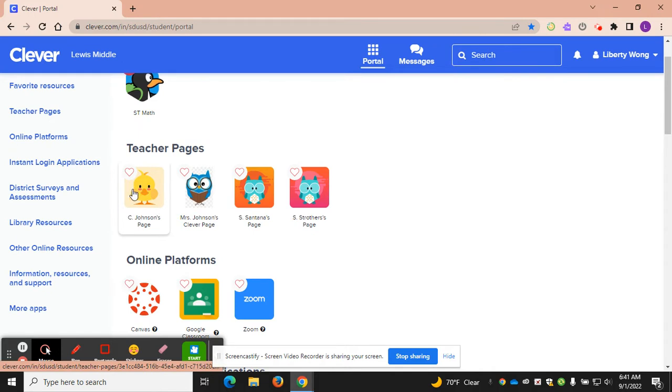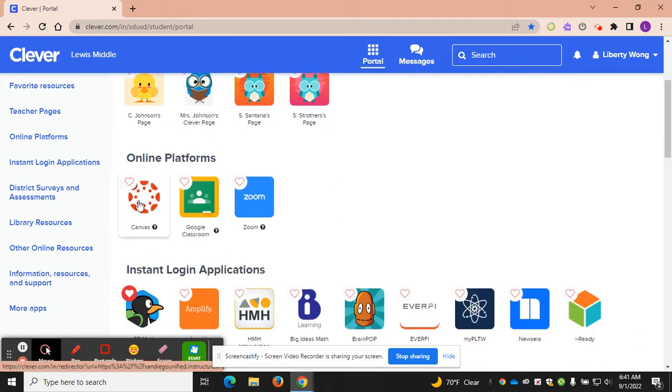Now, Mr. Johnson's page is this little ducky where everybody else looks like they're an owl. This student has four teachers. There is a C. Johnson, that's me. There's a Mrs. Johnson, totally not related. She also has Mr. Santana for math and, I don't know, Mrs. Struthers. But we're going to go down to where it says Canvas, and we're going to click on that Canvas page.